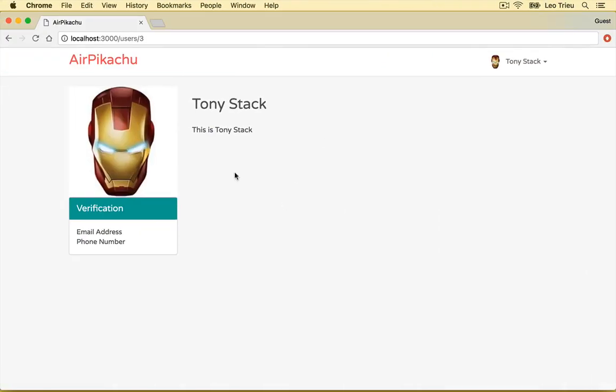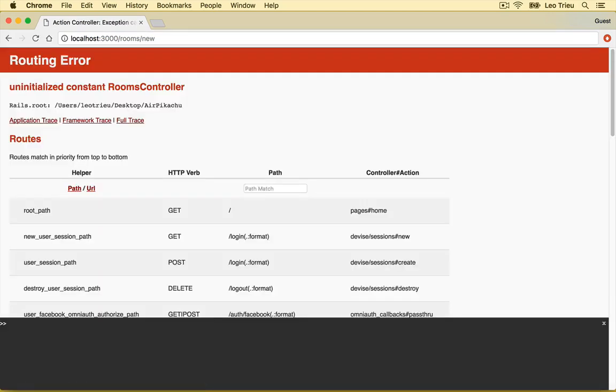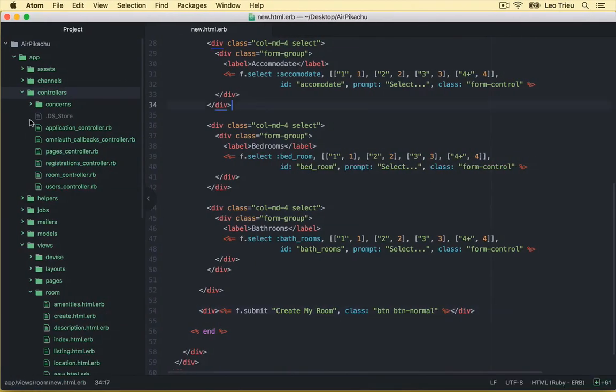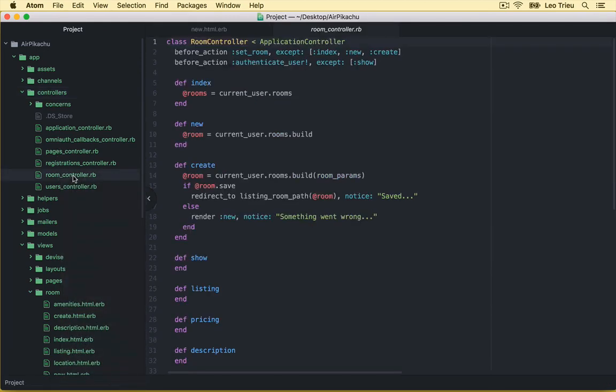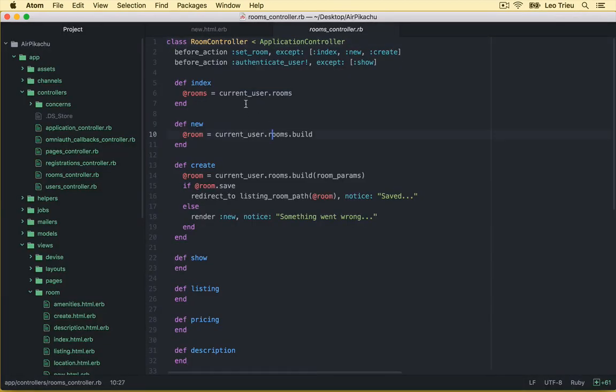Okay, now if you go to your web browser and make sure that you log in as Tony Stark, we can say rooms, new, hit enter. Okay, so looks like we got an error. If you got this error, that means you got something wrong with the rooms controller's name. So let's go back here and open controllers, room controller. Okay, I can see what went wrong. So first we need to rename this one to rooms controller, hit enter. And also this class is RoomsController, hit save. Remember that Rails is about convention, so make sure that you got this right.